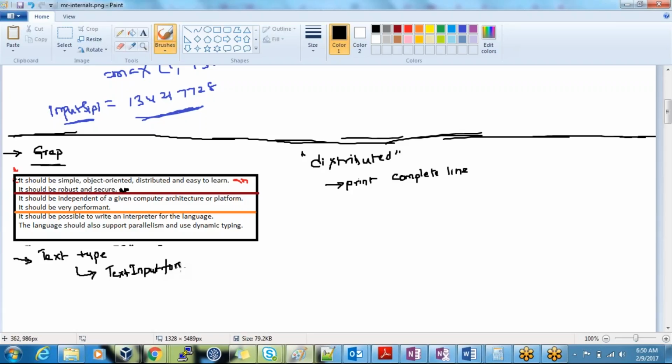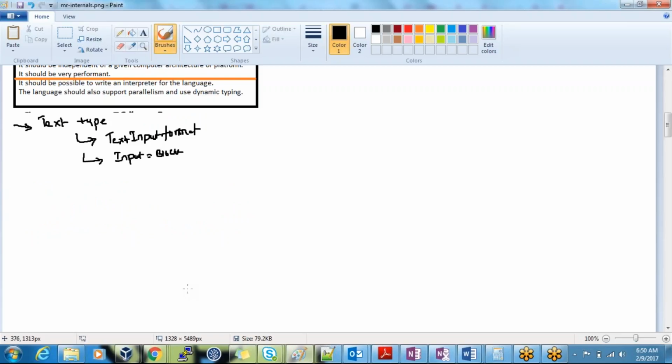We have seen this yesterday, correct? I have shown the source code as well. If it is a text input format, what is my input split? Your input split is nothing but the block. Your input split size is equivalent to the block size.